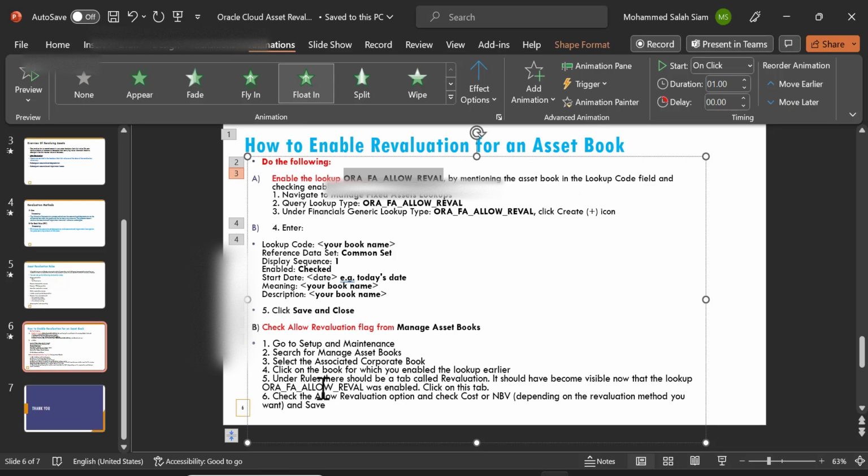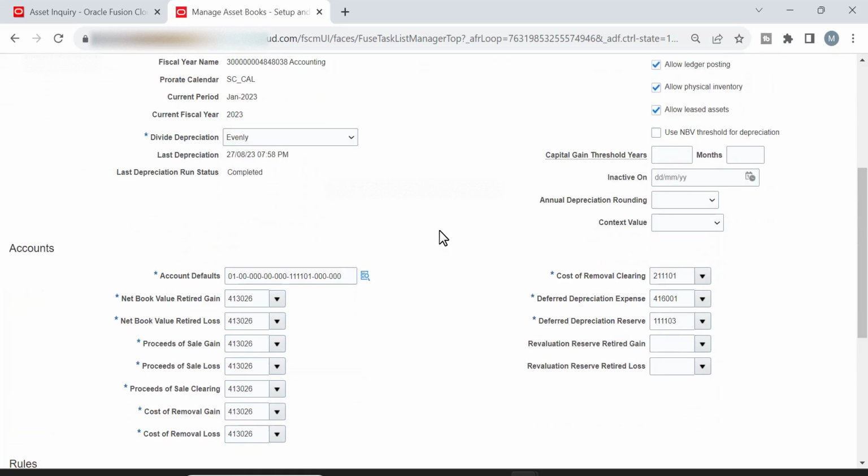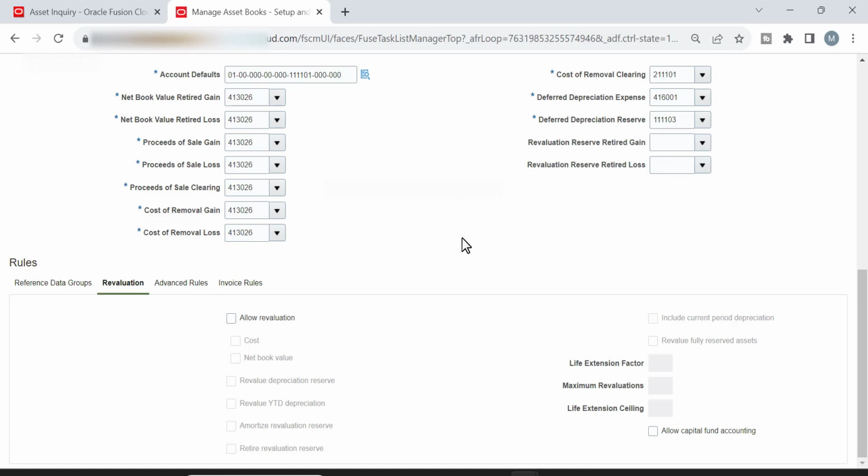Click on the book, and under the rules there should be a tab called revaluation. So you can select edit, go to the rules here. Here revaluation is showing now. Before this setup it will not be enabled. Before the setup you can find reference data group, advanced rules, invoice rules. Once you enable this lookup you will find revaluation appearing under rules now.